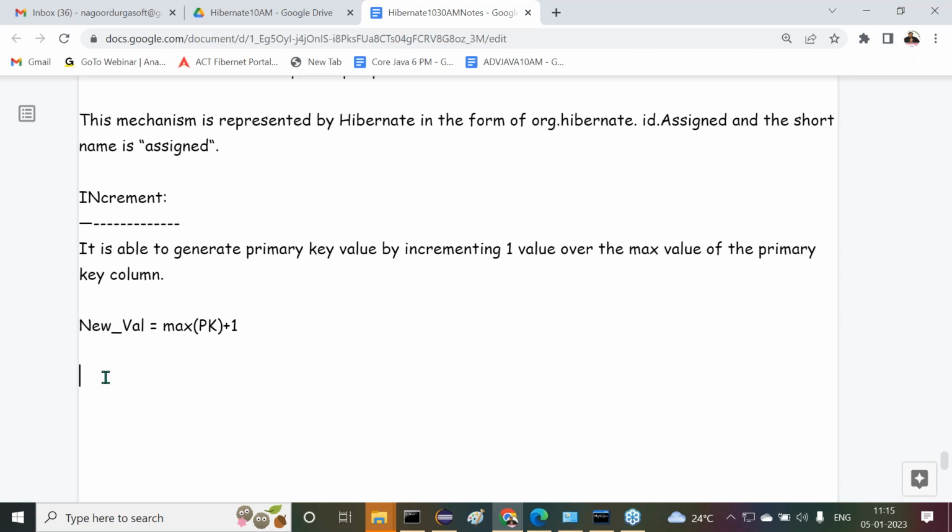Right, sir. Now observe carefully. Then after that, what next? What is it able to generate? It is able to generate the primary key values of types int, short, long, and so on. That means max numeric values only.